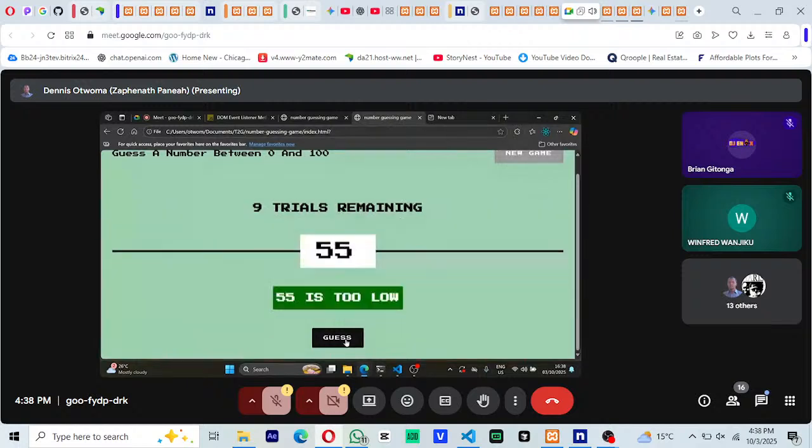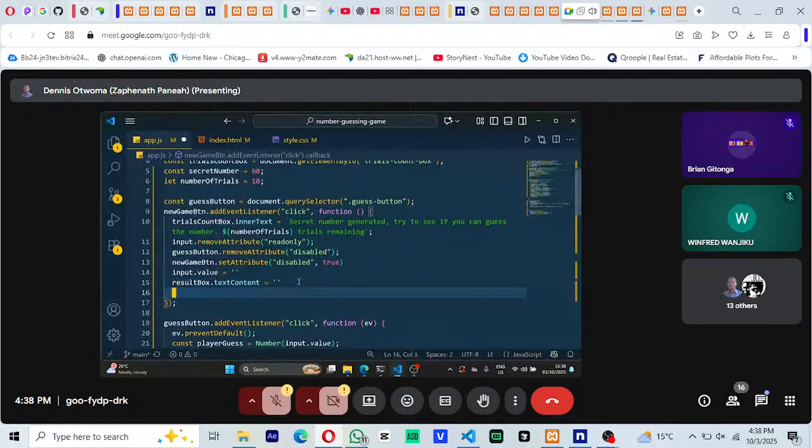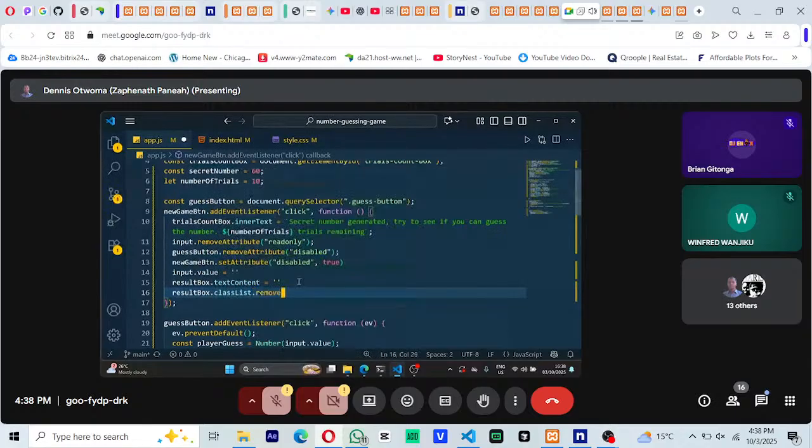So for now, if I type 60, yes, win, new game, we try 55, yes, 55 is too low, we have a bug, I know why that is the case. You also need to remove the classes of this resultBox. So resultBox.classList.remove. In case you're coming from a previous game with classes, for example the wrong high class, we want to remove it. The wrong low class, we want to remove it. And even the big class, we want to remove it.